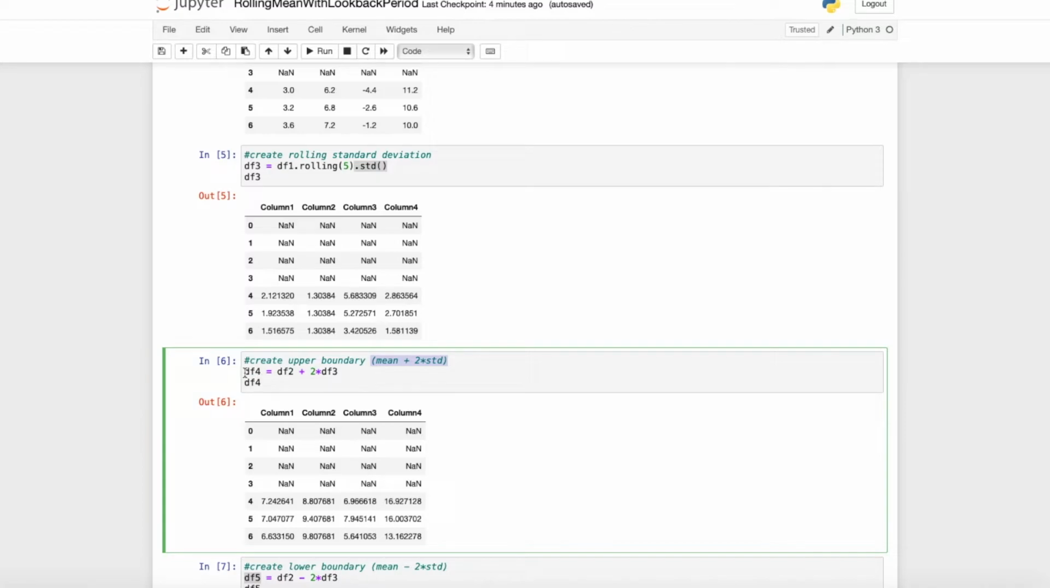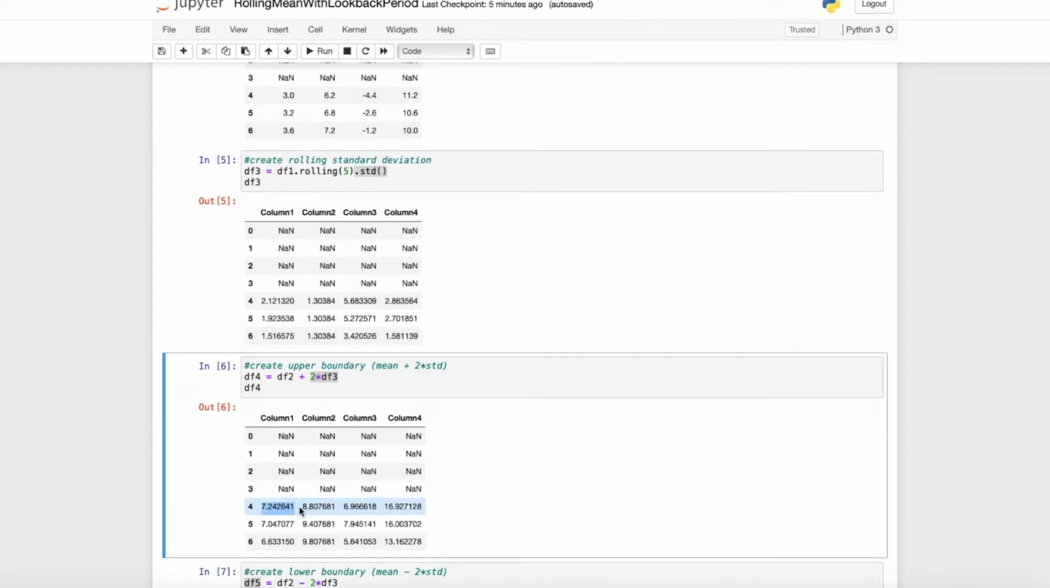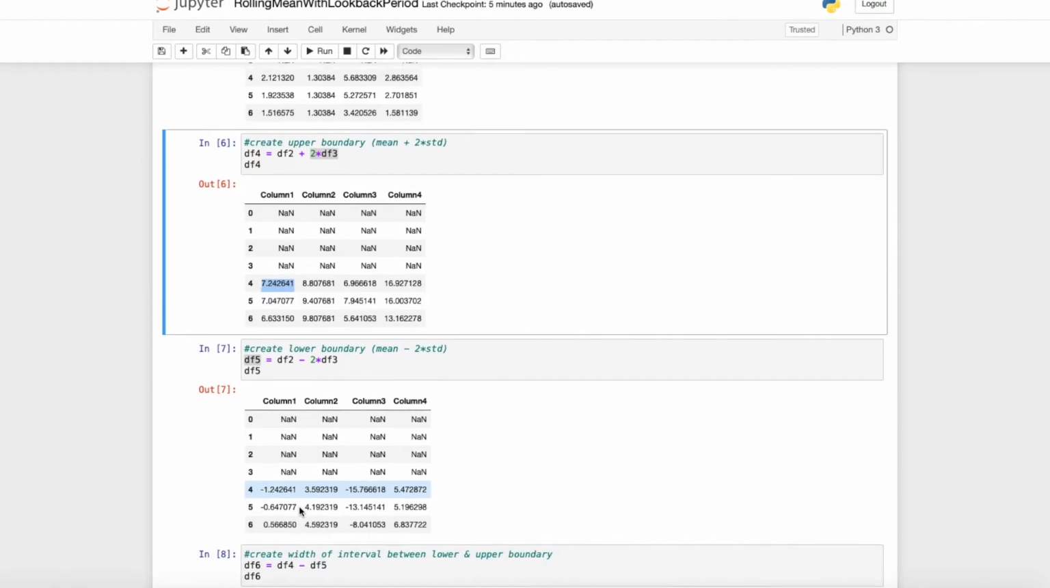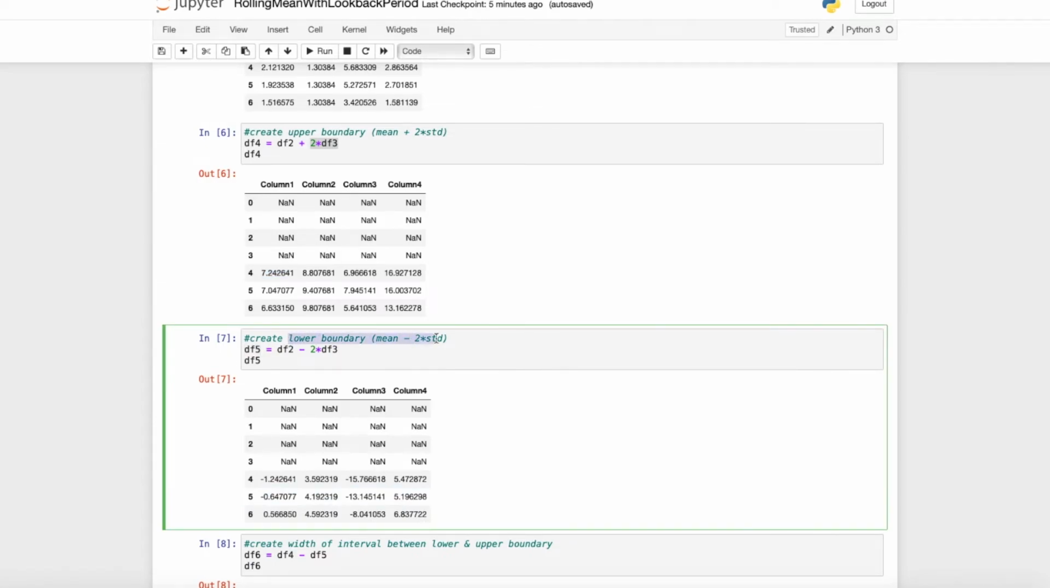So we just define this data frame 4 as the data frame 2, which is the mean, plus 2 times the standard deviation, and then we get an upper boundary, for example here, as 7.24. Then we can do the same thing with a lower boundary, and the only thing we change here is a minus, so we go from the mean 2 standard deviations down, and then we define df5, and as you can see here, this would be the lower boundary for this specific column with a lookback window of 5.